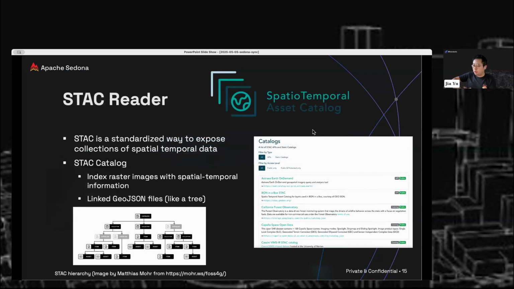All right. Another interesting feature is the STAC reader. If you have experience with raster data before, you probably know that a STAC catalog is a very, very popular way for people to host raster images. Oftentimes, if you want to download some raster images, you need to connect to a STAC catalog, and then you export data there and download the data you want.